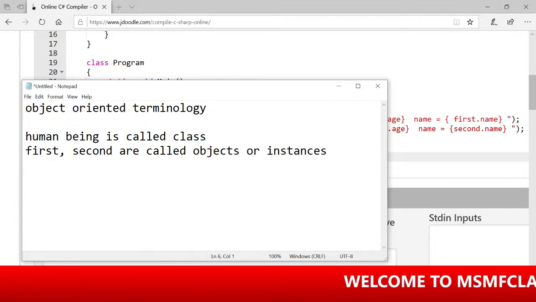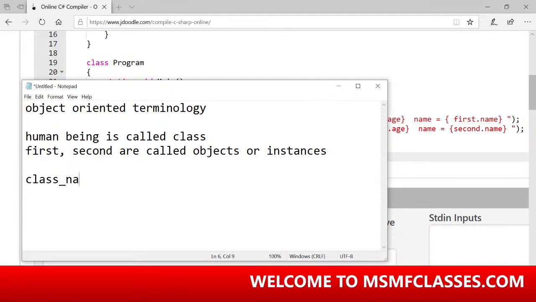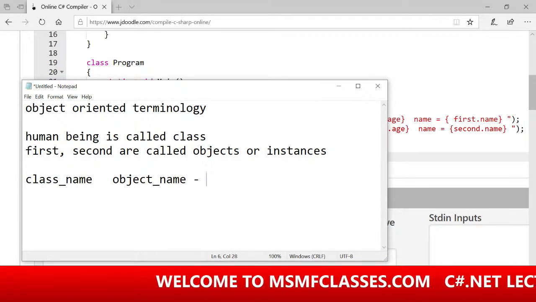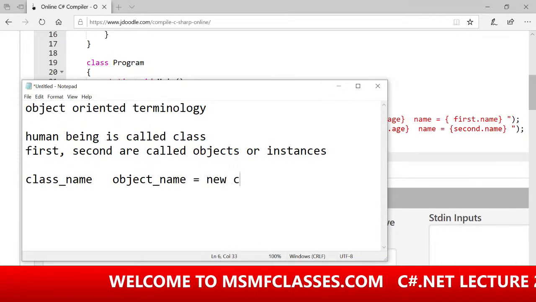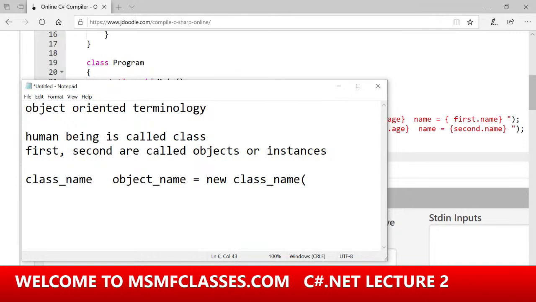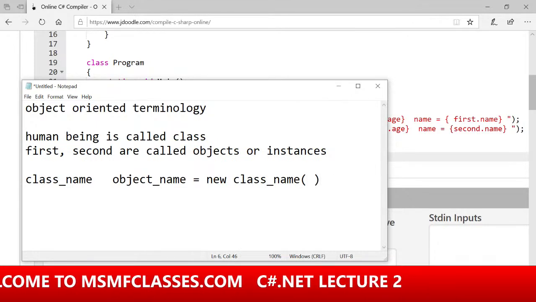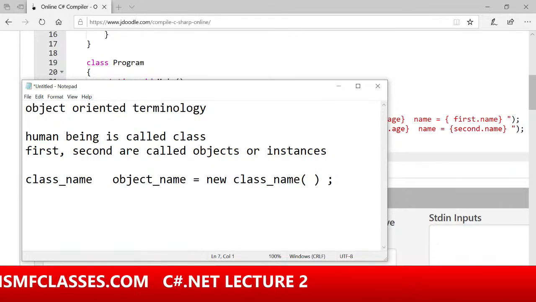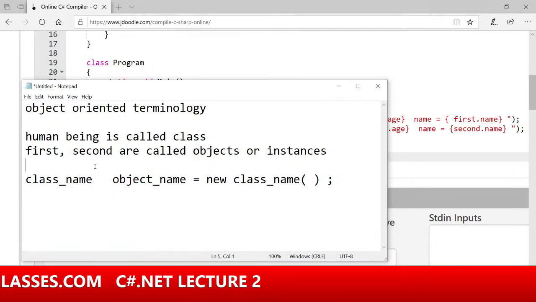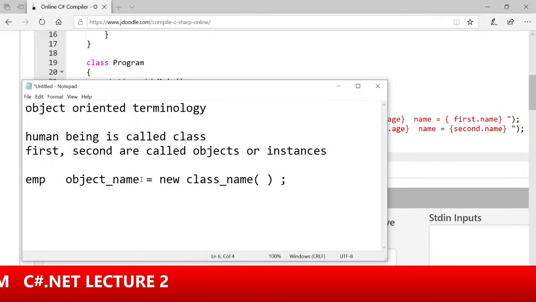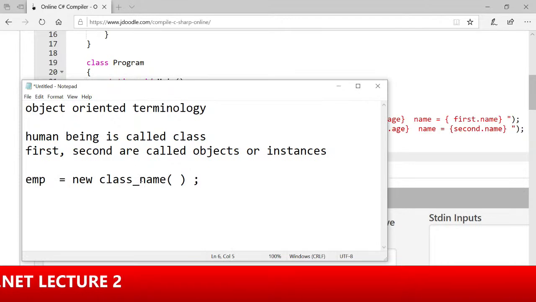So we create object using this syntax. Class name followed by object name is equal to new class name. Okay, if parameters are there we put them, otherwise we leave empty braces. Is this clear? Now the class name is EMP. The object name is, say, employee1.